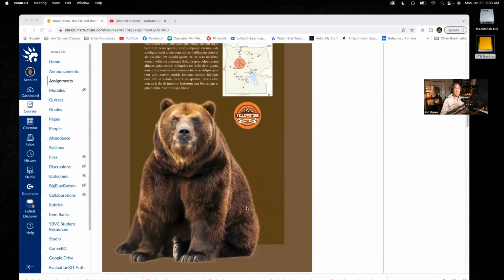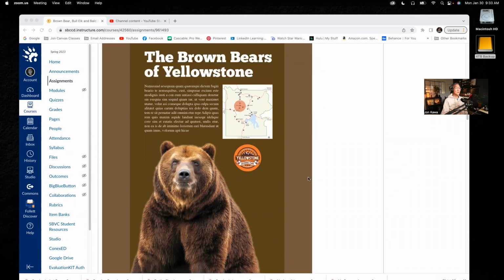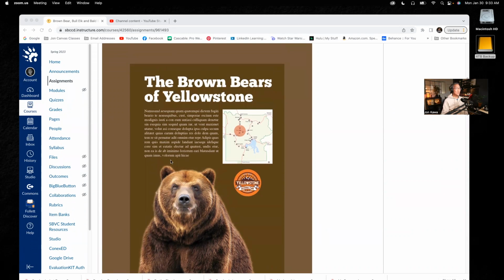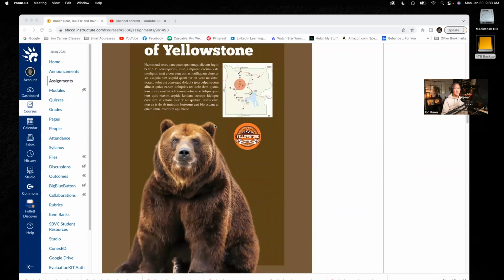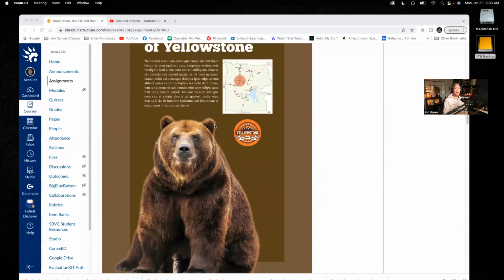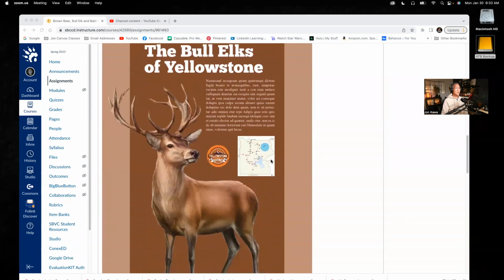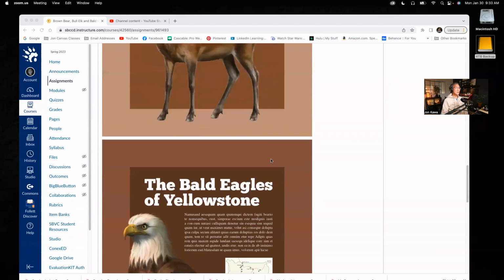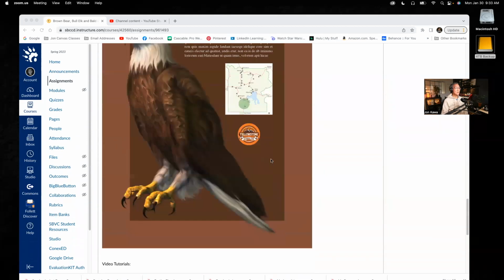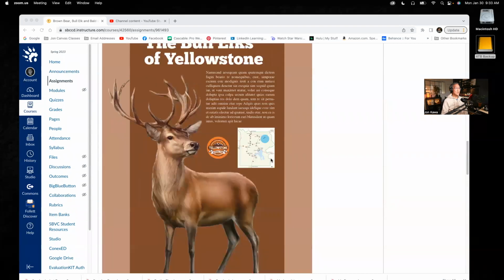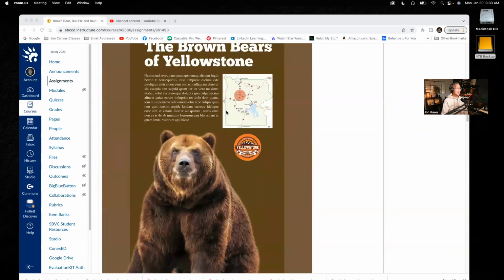We talked about setting text. We talked about importing or placing photos. And so you should have enough information now to put this together. And I'm going to do this step by step. I'm going to do this one here, the brown bears of Yellowstone, and I'm going to demonstrate this in class. And then you are going to continue on with this theme and put this poster together, which are the bull elks of Yellowstone and the bald eagles of Yellowstone. So the other 2 posters are going to be based off of this poster here.